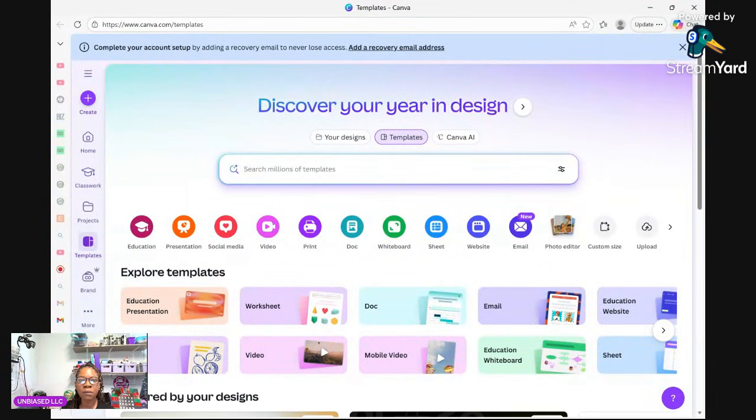And when you first come to Canva, it's going to ask you to set everything up. So just set everything up. Just follow the steps. It's going to be plain and simple. You don't need anything. You don't need to put a credit card if you're going to use the free version. None of that, okay?